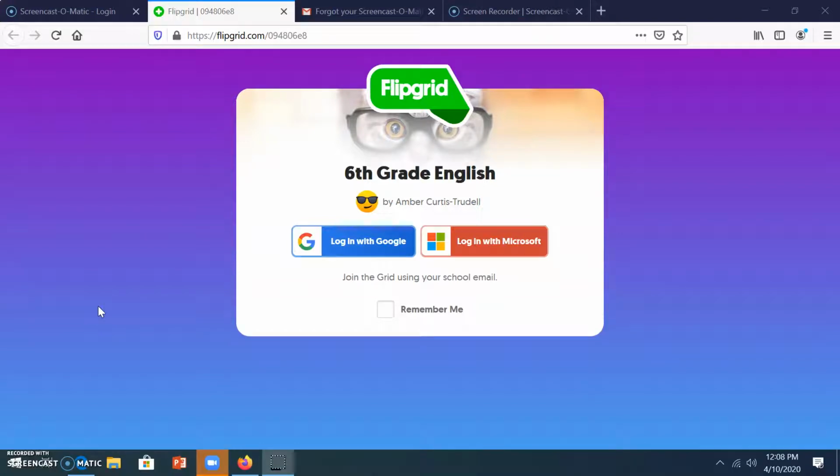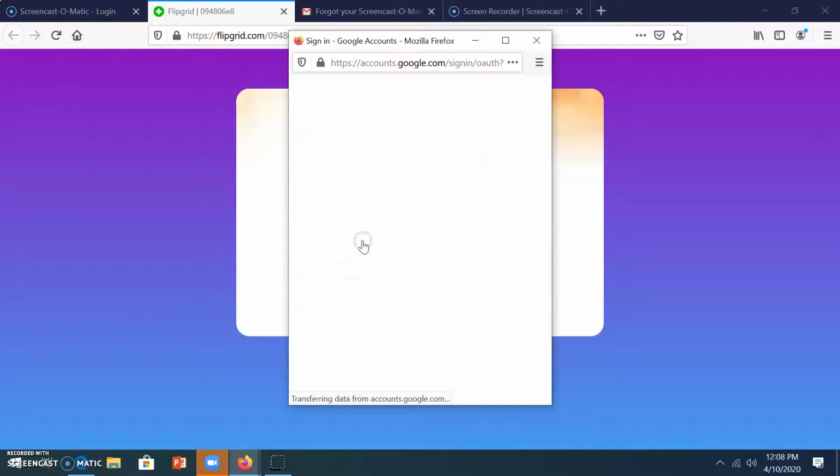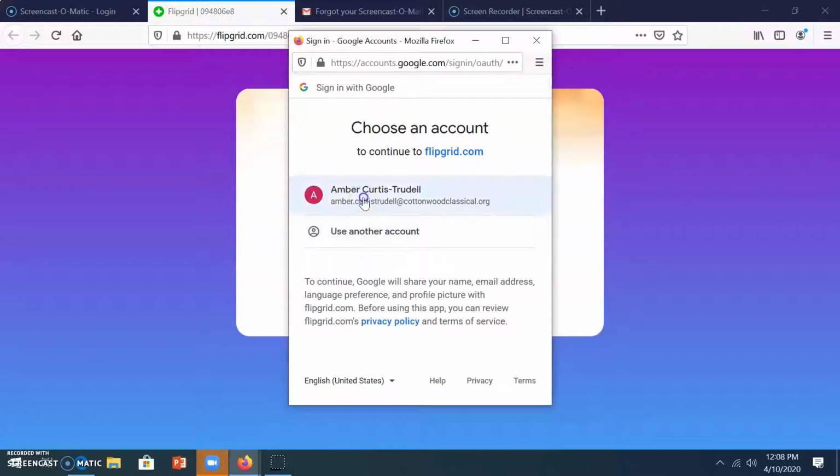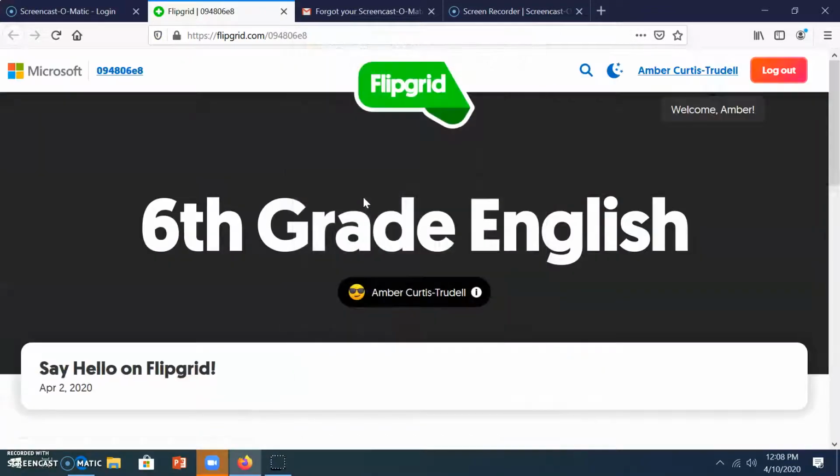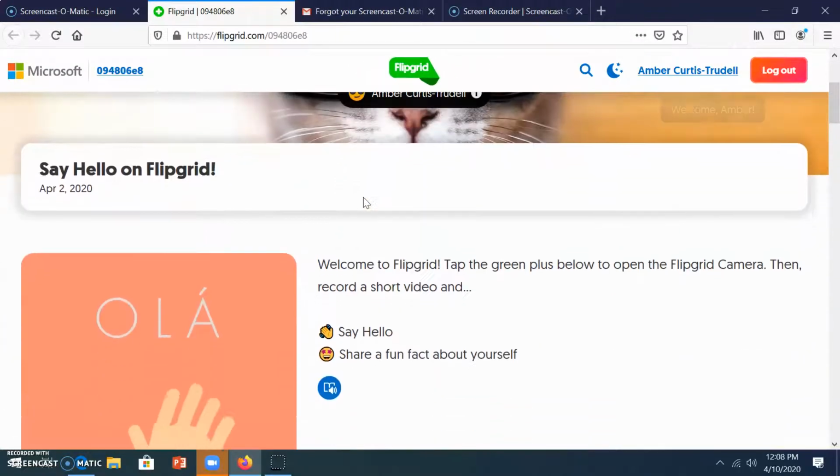Alright guys, this is the tutorial for how to respond to each other's videos that you've made in Flipgrid. So here I am at our 6th grade English Flipgrid. I'm going to go ahead and click Login with Google. I am using my Cottonwood account to log in. And then it's going to show me our grid.